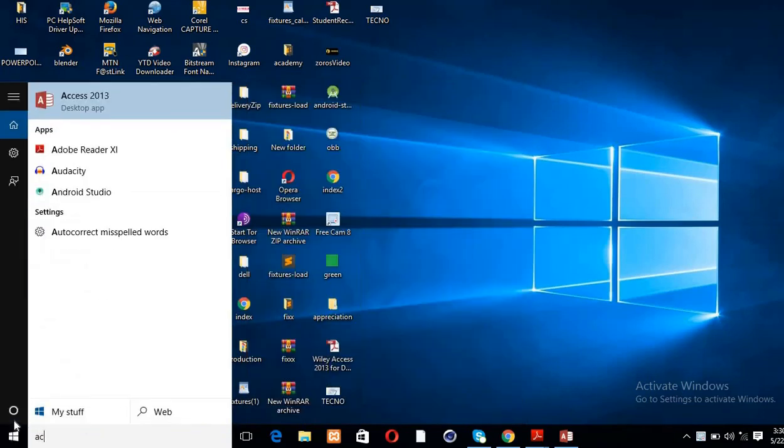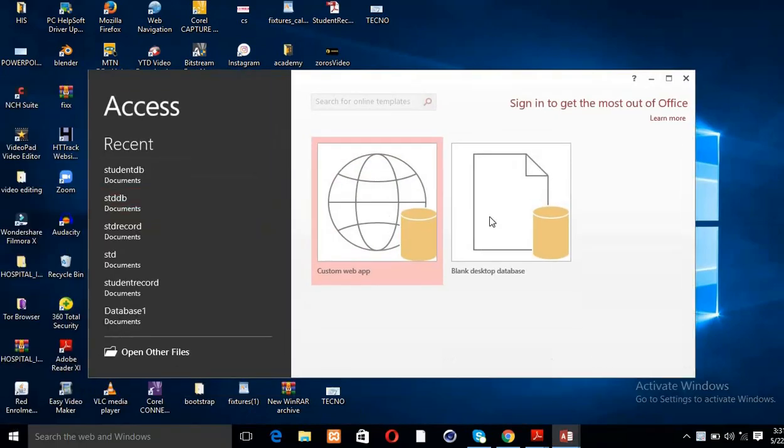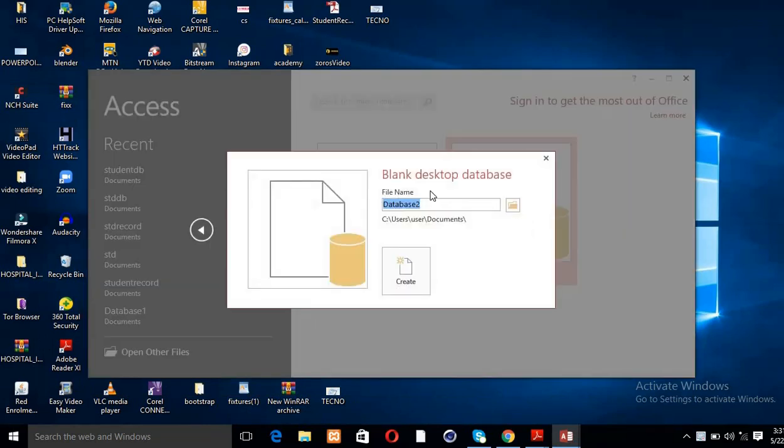Okay, click on blank database. Now create your database name. I call this student db. Okay, click on create.